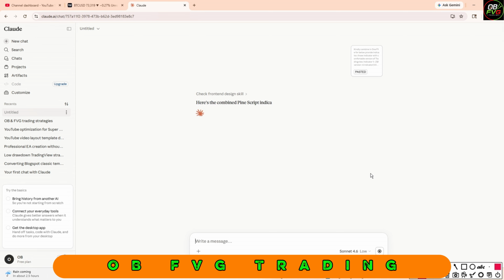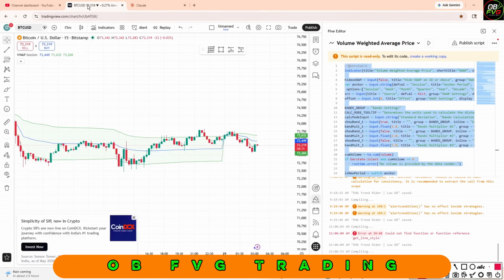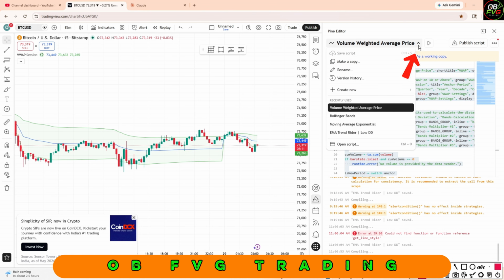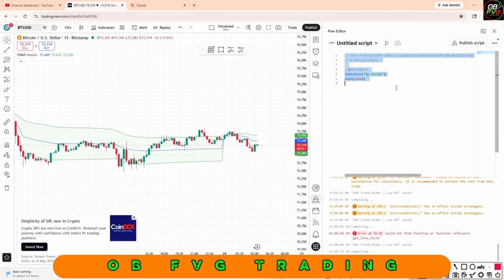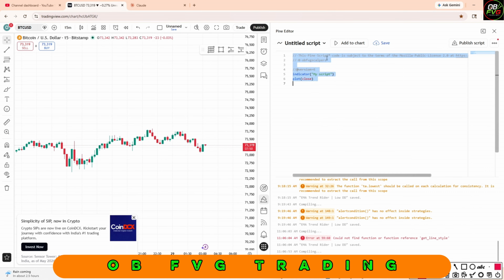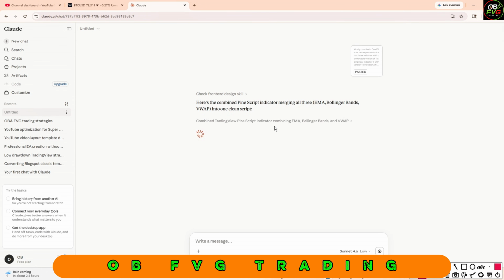Pine Script indicator. So first, let's go to TradingView, click on the arrow button, then select Create New Indicator. This will open a new indicator editor window. Here, we can save whatever code we get from the AI. We'll also give it a name later. For now, let's go back and check how long it takes for the AI to provide the combined code.